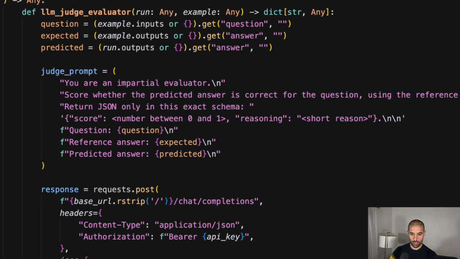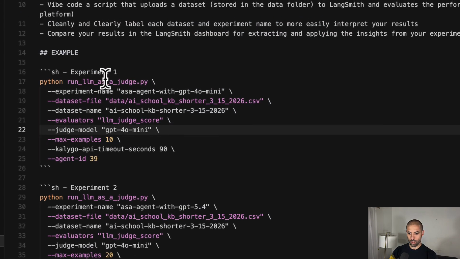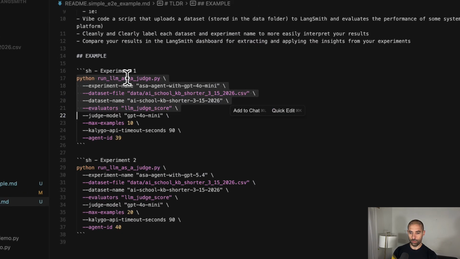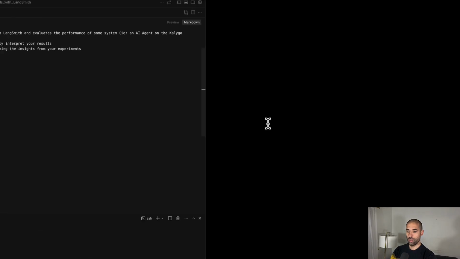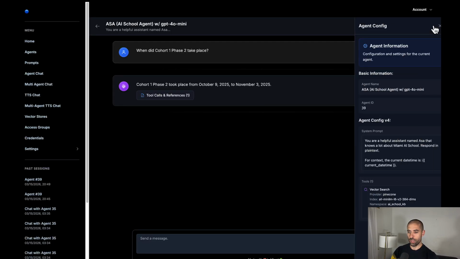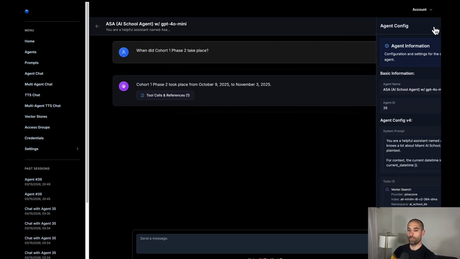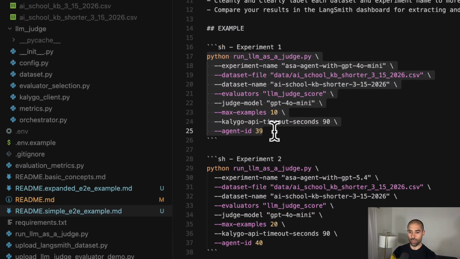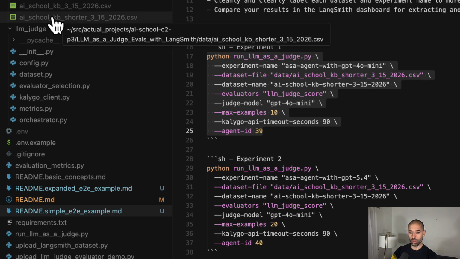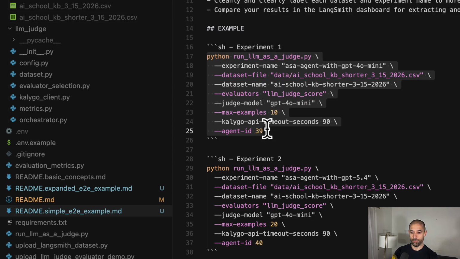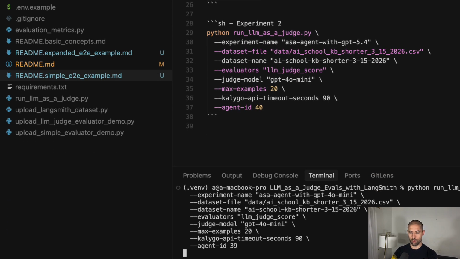So let's run this. It's going to make all the sense in the world when you just see it in action. This agent that we were just testing is agent ID 39 on the Calico platform. Same agent that we're going to be calling. And just in the name of brevity, we're not going to run through all of the examples in this data set, just the first 10. And you know what? Let's do the first 20.